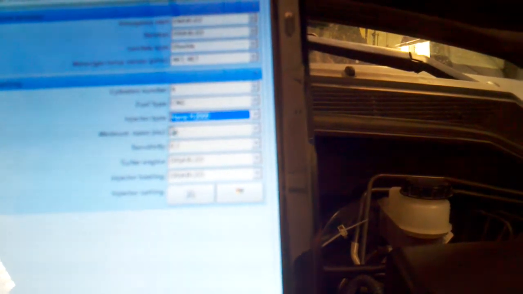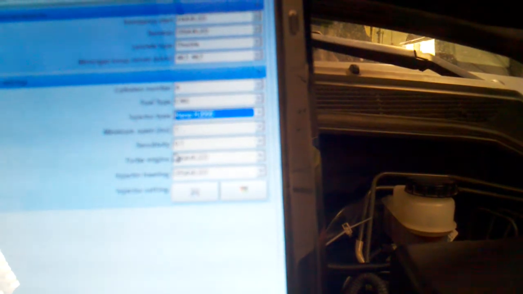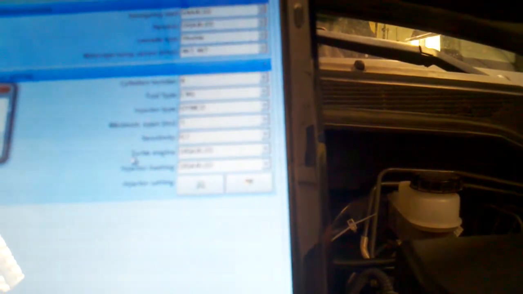Now when we select those injectors, it changed the open time and the sensitivity, so I'm not going to mess with that because it's preset for those particular injectors. So if I switch it to a different type of injector, you see it's going to change those numbers because it's already preset in here.